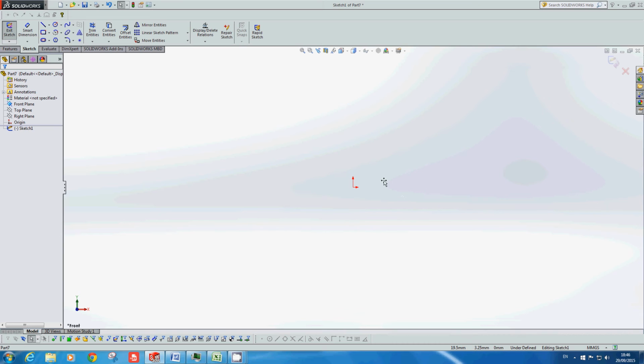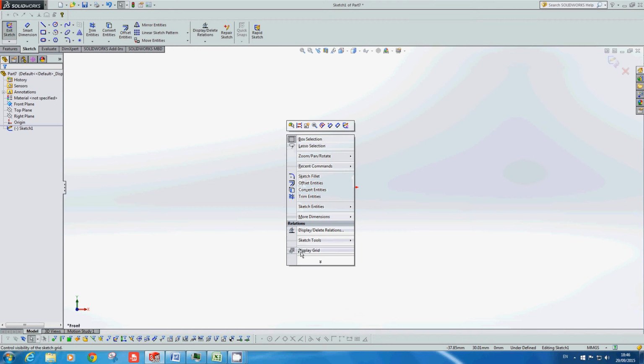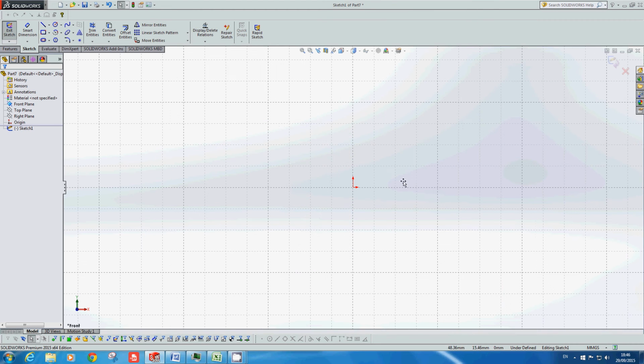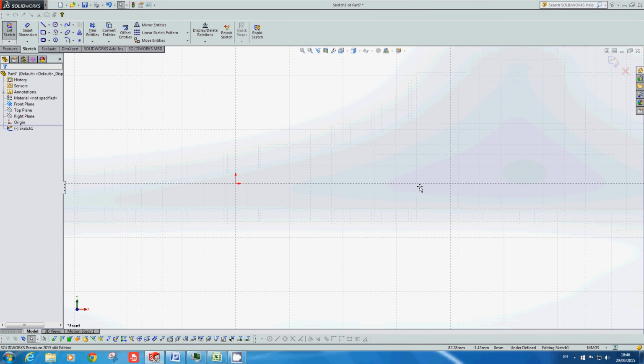and just to show you the grid, if you right click and track down, you see display grid here, and it just brings up a grid. Now some of you might find it useful, some of you mightn't. It's down to personal preference really. You don't have to have it on or off. So let's just leave it on for this one.